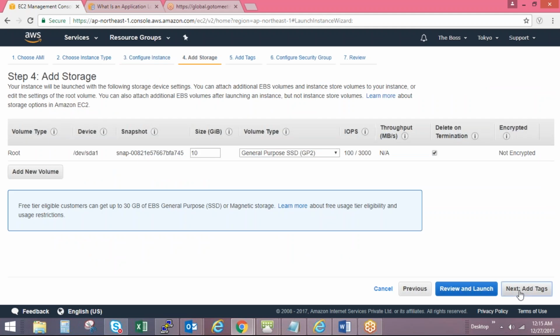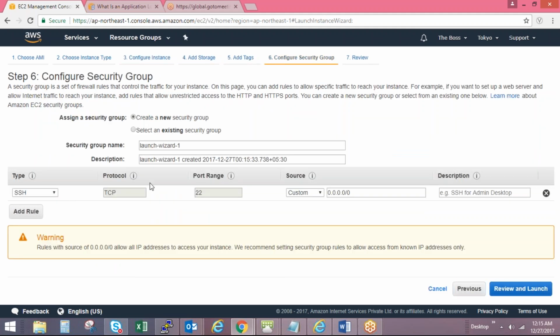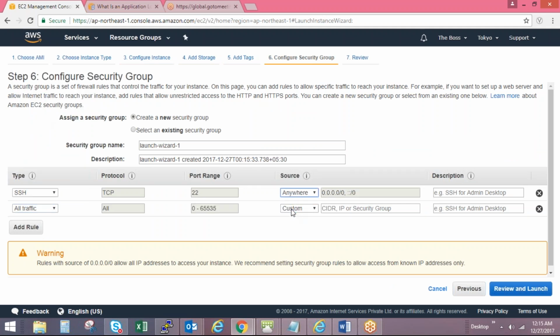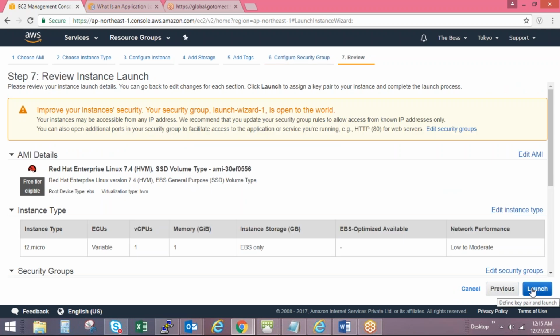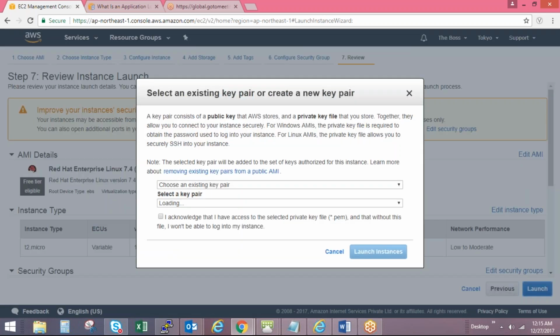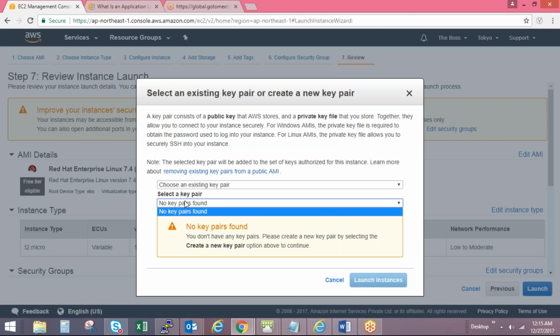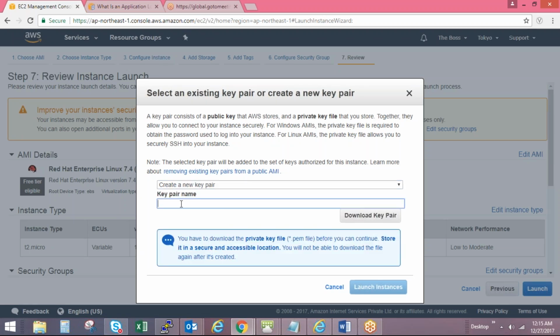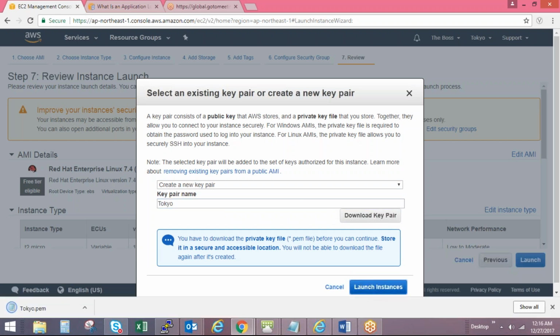Storage, just leave it default. Leave it default. Here you can add one more rule: all traffic, anywhere. Review, launch. Select here. I don't have any key pairs, so I'm trying to create a new key pair. I'll give my key pair name as Tokyo. Download. So launch.